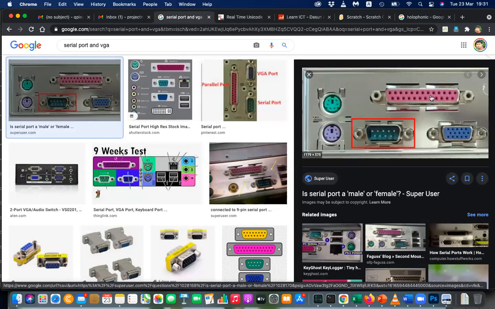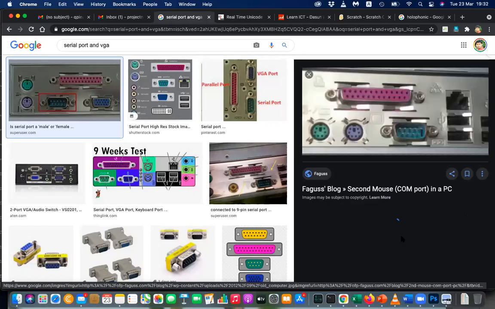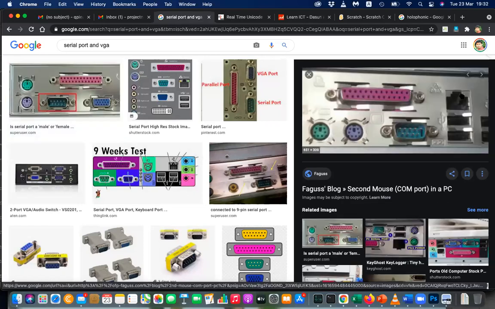What is this purple color one? Parallel port. What is the green color one? PS2 port. PS2 mouse. Serial port. Yes, that is PS2, right? PS2 mouse. Purple color? PS2 keyboard. Okay, so if I ask further, what is this one?